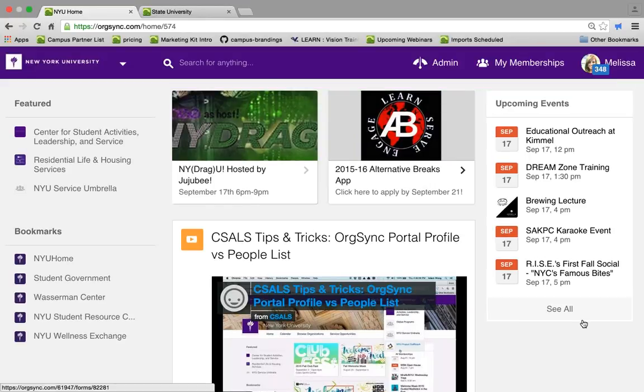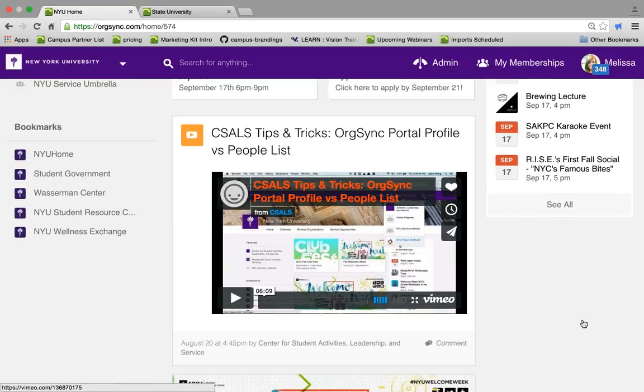Across the top, you might see some different promotions as well as information in the newsfeed. So the newsfeed is similar to a Facebook feed where, depending upon the portals that you're a part of, that's the information that you'll see here in the center.